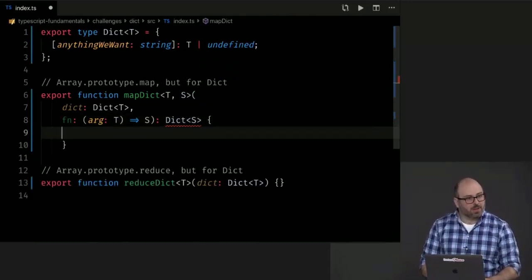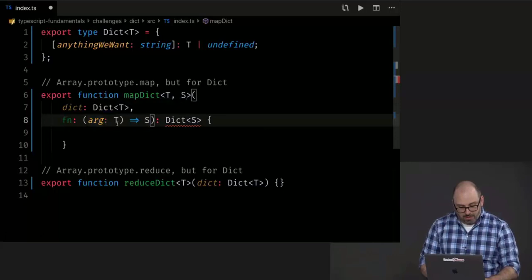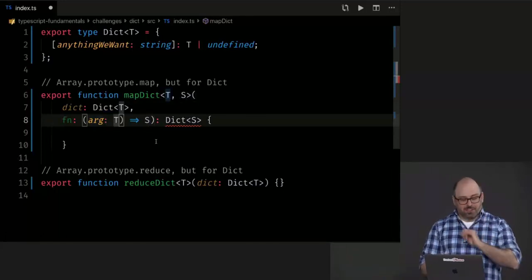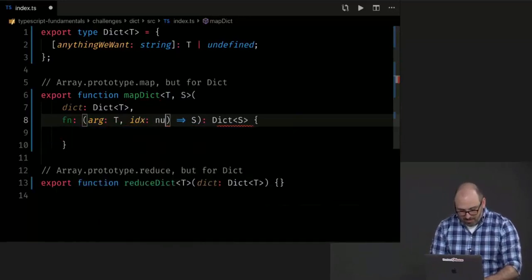Oh, I mean for the function type, the argument is T, but then the second argument of that function is an index of type number. Sorry, thank you. Absolutely. Yeah, we could totally do that.